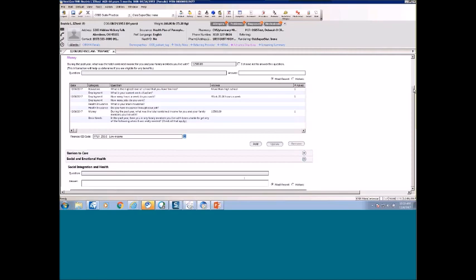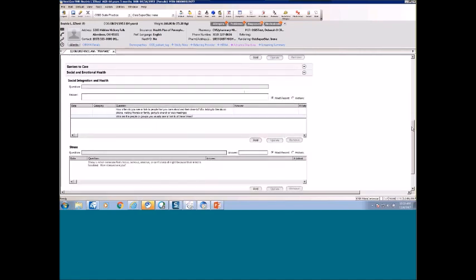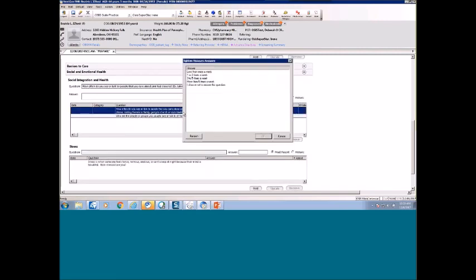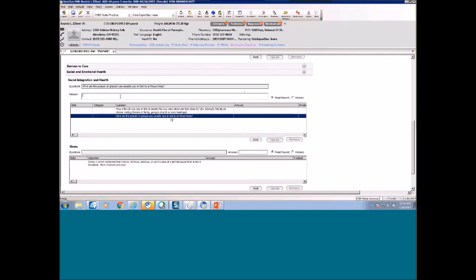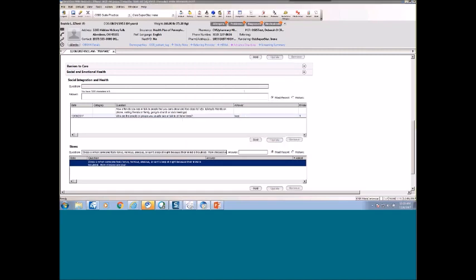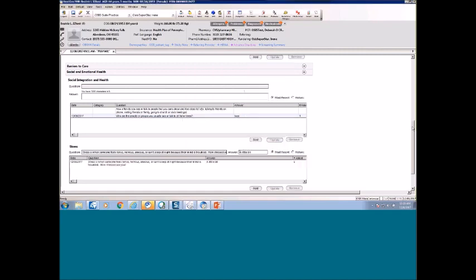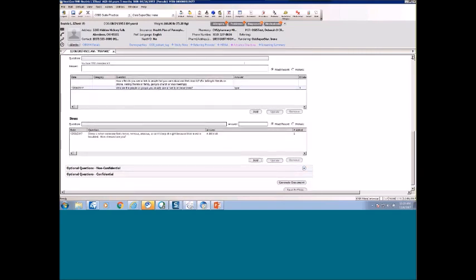The social, economic, and emotional health questions. So we have our couple of social integration and health questions. Same thing, pick list. This one is a free text, so you actually type into the box here. So that would not be what you would maybe want to pull for a report, because it could be very specific to an individual patient. There's also a question about stress. Again, I have to click add every time I want to drop anything to those templates. So keep that all in mind if you don't click add.